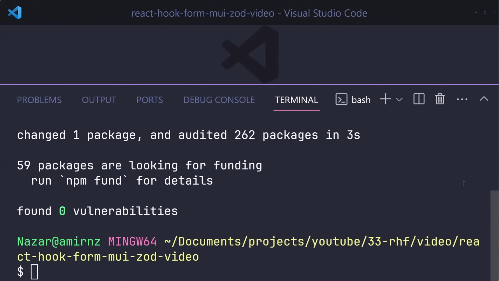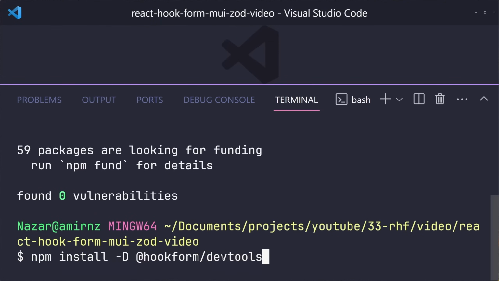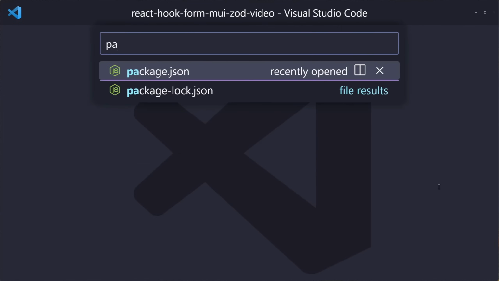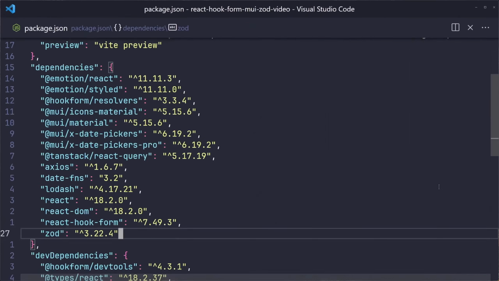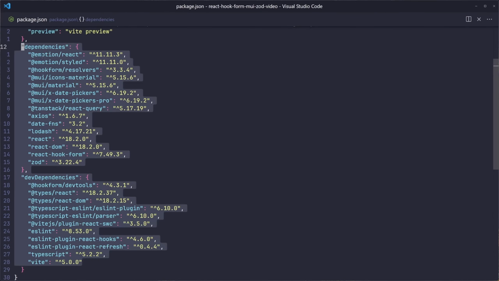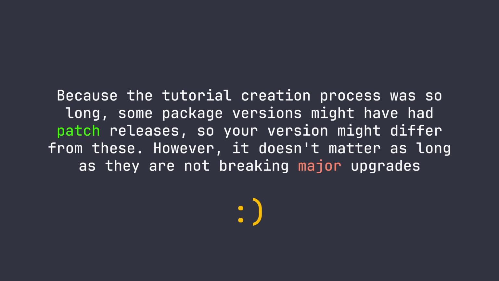Now hit enter. After they are installed, you also need to install a very simple dependency, the hook form dev tools, as a dev dependency here, which is helpful for debugging our form. So hit enter also. Then if we head over to our package.json file, let me make it a little bit smaller. These are all of the versions that I'm using in this project. So if you want to follow along exactly, you can install these exact versions so you don't have any conflicts or other problems. Also, I'm using Node version 20 in this tutorial.